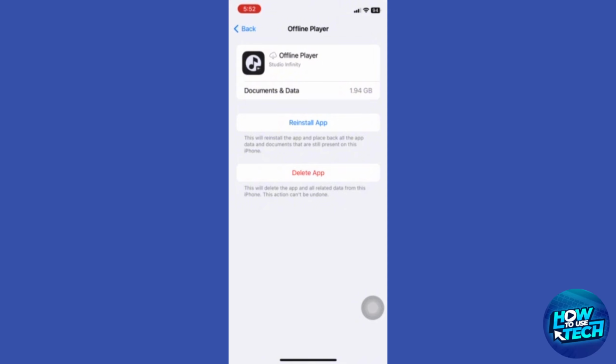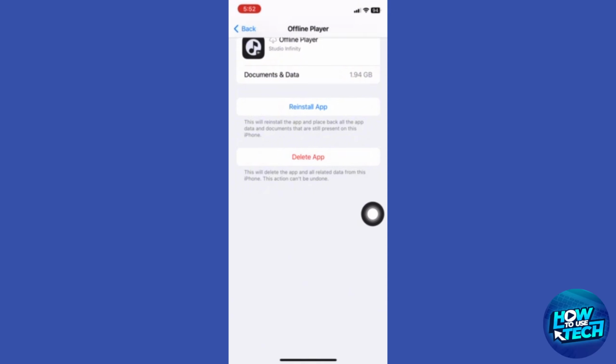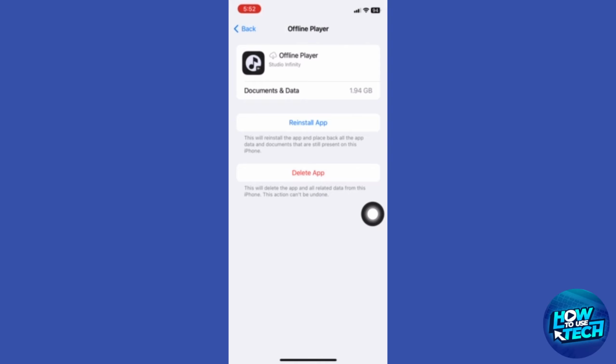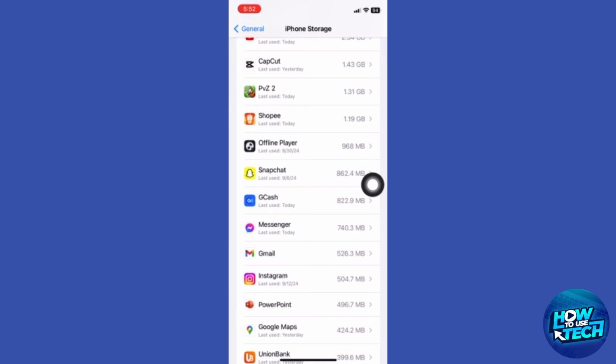But do not worry, the app icon will stay on your home screen, and all its data will still be saved. You can reinstall the app at any time by tapping on the icon, and it will be right where you left off. If you want your iPhone to automatically offload apps that you don't use, here's how you can set that up.